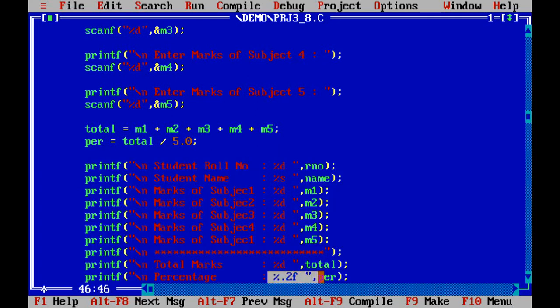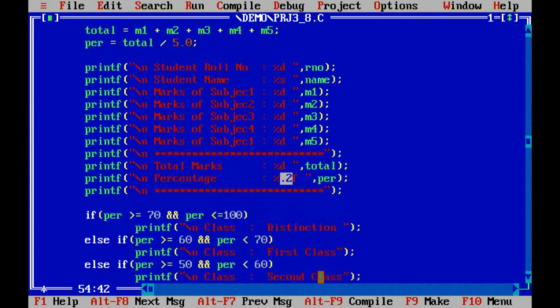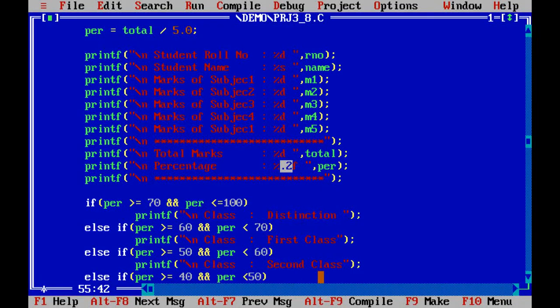But to display the percentage, here we have mentioned percentage dot 2f. So if we mention only a simple percentage f, then it displays 6 digits after the decimal point. But suppose after the decimal point in a percentage you want to display only 2 digits, then you can mention this format, percentage dot 2f, that we already explained in the previous video also.